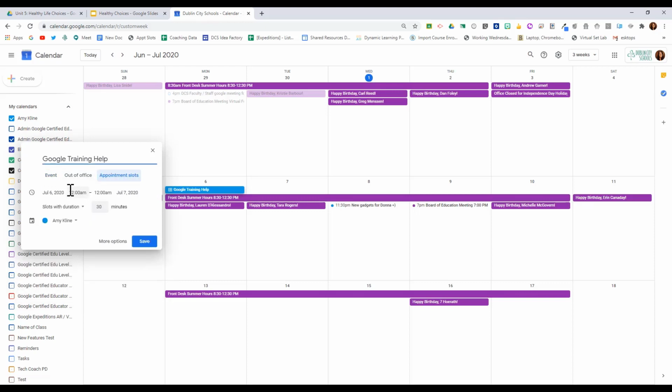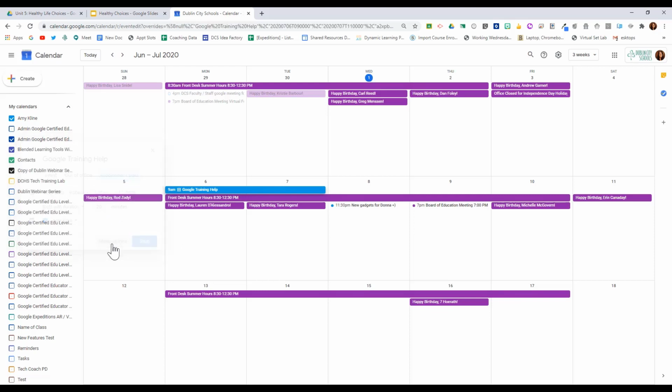Then I want to tell it the range that I want to offer this. So I am going to choose from 9 a.m. to 11 a.m. Now by default it's on 30-minute appointment slots, but maybe I want to choose 20-minute appointment slots, meaning I will have 6 different appointments available on each day. Then I'm going to click on More Options.